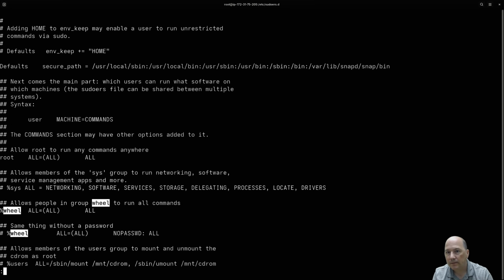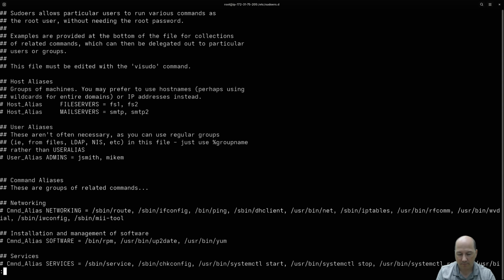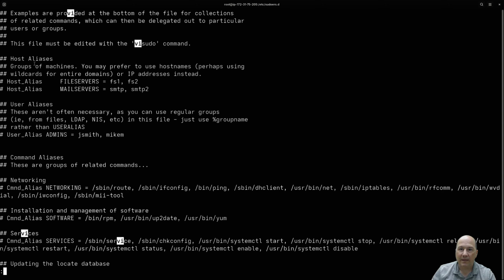Let's go back up. I could search for it, but let's just search for VI. It mentions here, this file must be edited with VI sudo. The reason why is because if you make a mistake in here, your system's going to be toast. You're not going to be able to become root. So don't make a mistake. And I think that's including in sudoers.d.